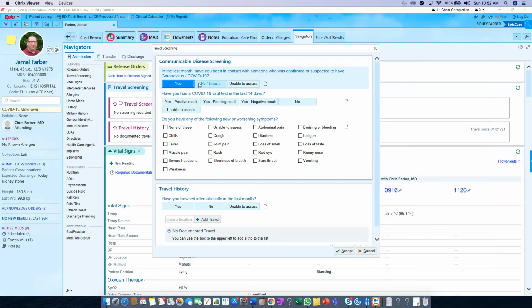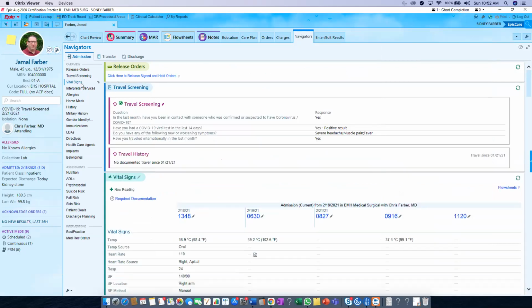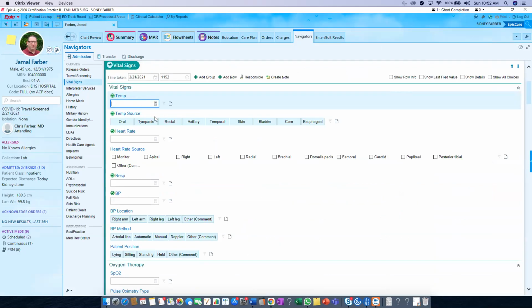Have they come in contact with anyone lately? Let's say yes, maybe it's a COVID patient. Select any of these, and then accept. Then the vital signs. This is where you're seeing the patient, you're admitting the patient, and you put in the vital signs. You can add a group, add a row here. You can take the patient's temperature, that is 4.5, tab.